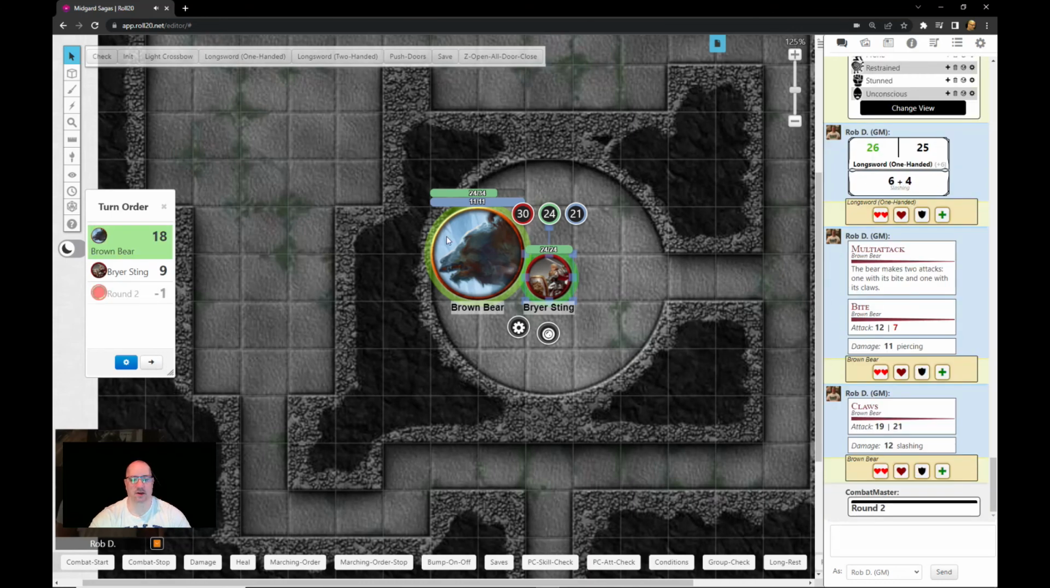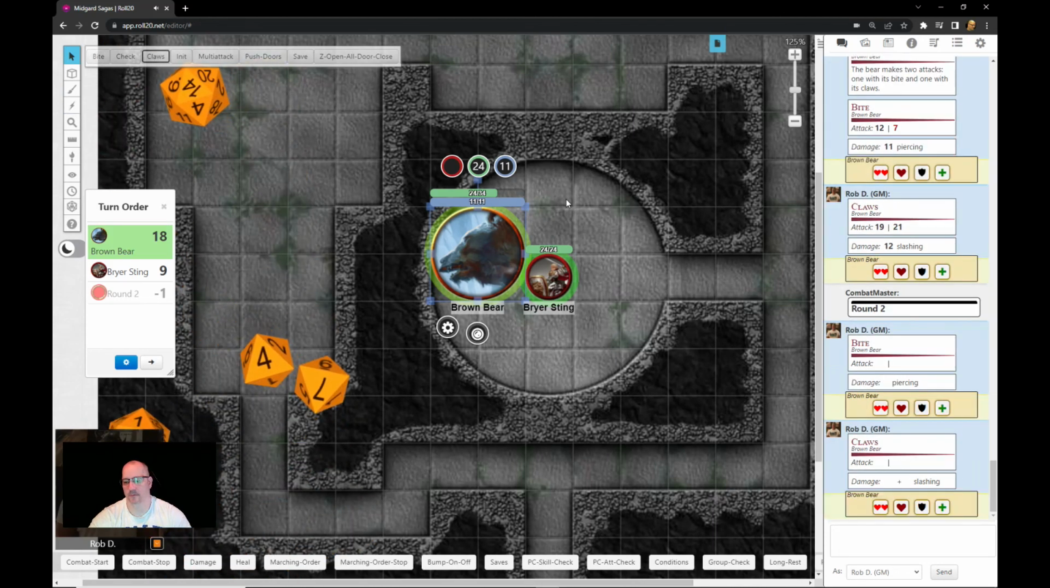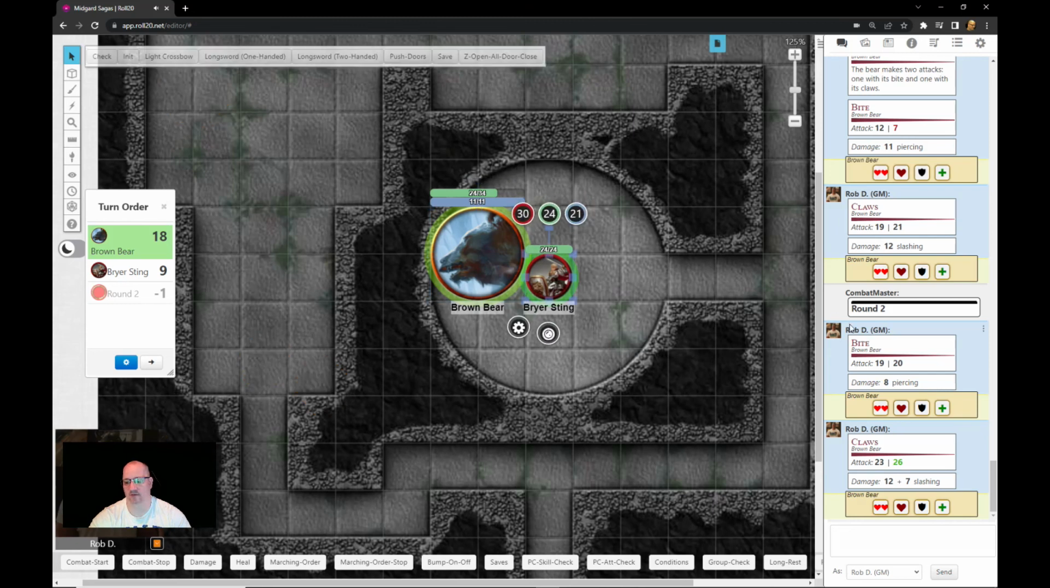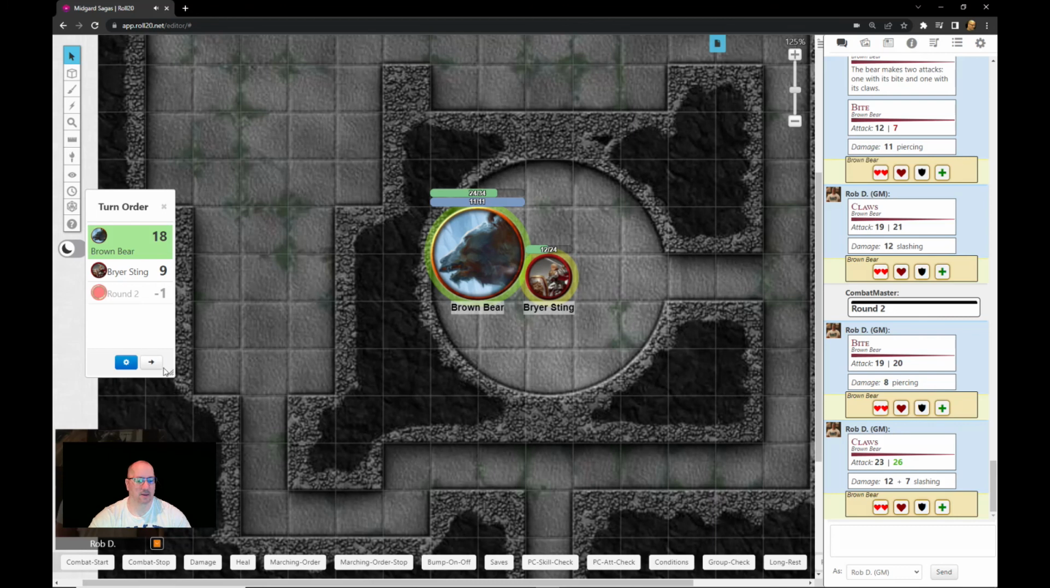Next round, the bear won initiative. So again, he does bite, claw. Nobody has advantage, so he missed with the first attack, but he got a 23 with the second attack. If he had advantage, he would have rolled a nat 20. So I click on Briar Sting, go to the second attack, normal damage. It's only going to do this 12 instead of the double damage, right? So normal damage. Briar Sting just took 12 points of damage. See, he had 24, now he has 12.